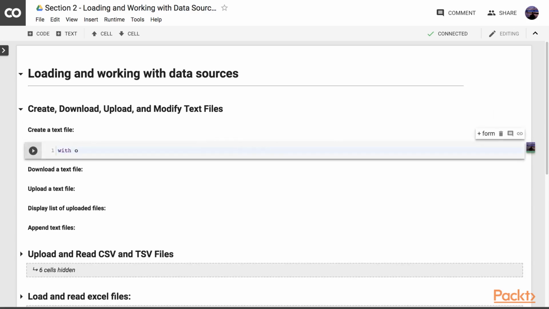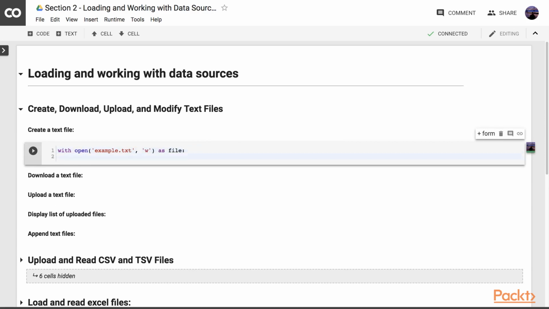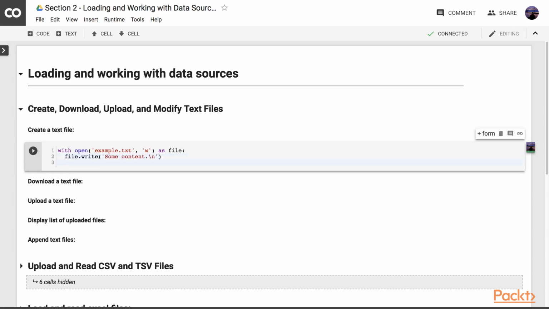In this case, I am going to write example.txt as the name of the file, and we'll be writing into it and name the file object file. Next, we'll provide file.write our text input. In this case, I'm going to write some content before I close the file.